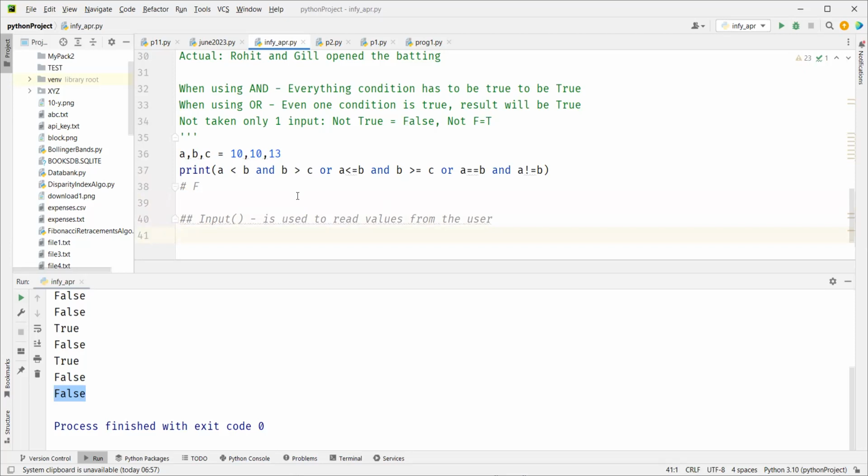So far we have been saying a equal to 10, b equal to 10, c equal to 13. We are giving fixed values. But let's say you don't want to give a fixed value, you want to try a new value every time. Variable means you should be able to change the value. If I say a equal to 10, every time I run the program it will take 10 only. But I want it to take the value from the user. That's when you use input.